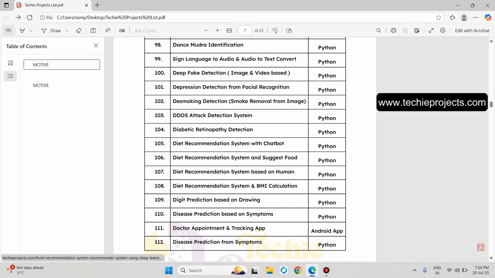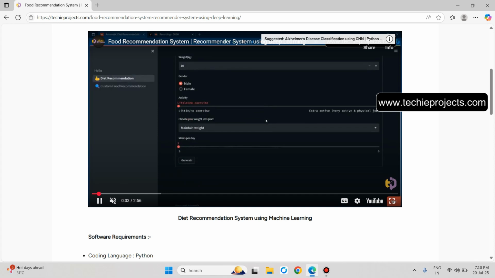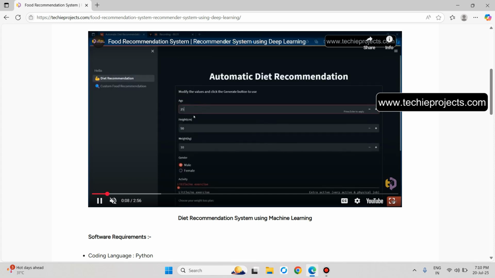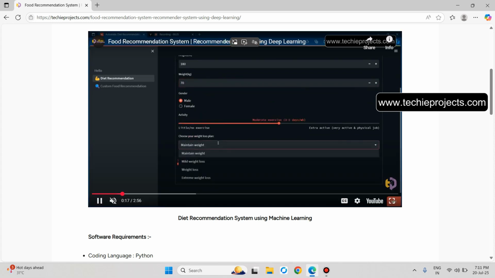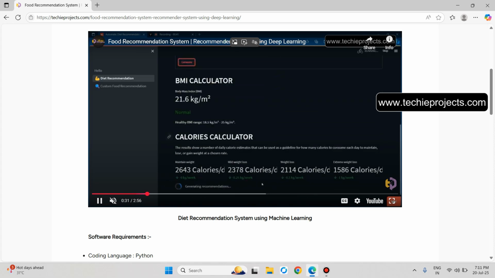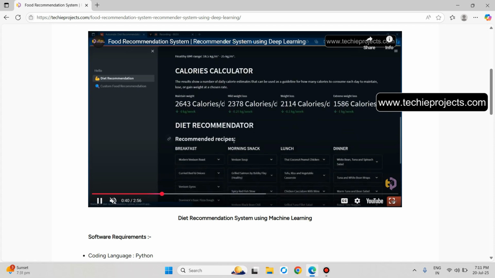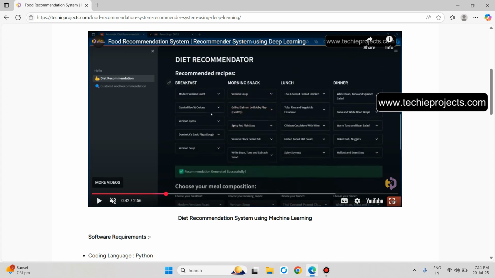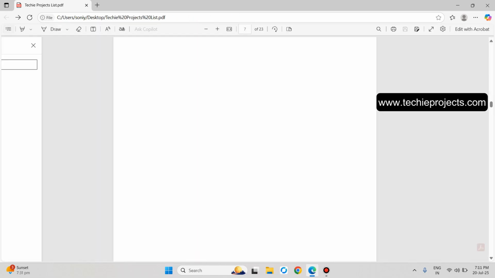Let's go back. Now point number 106, diet recommendation system and suggest the food. Let's open it. Now the user has to enter details like age, gender, height in centimeters, weight, and other details. Then it will automatically recommend the diet, like little or no exercise. Choose your weight loss and meals per day, and then it will generate a BMI calculator result of 21.6 kilograms per meter square and a calorie calculator result of 2643 calories, and it will recommend the diet for breakfast, morning snack, lunch, and dinner. And these will be the software and hardware requirements.